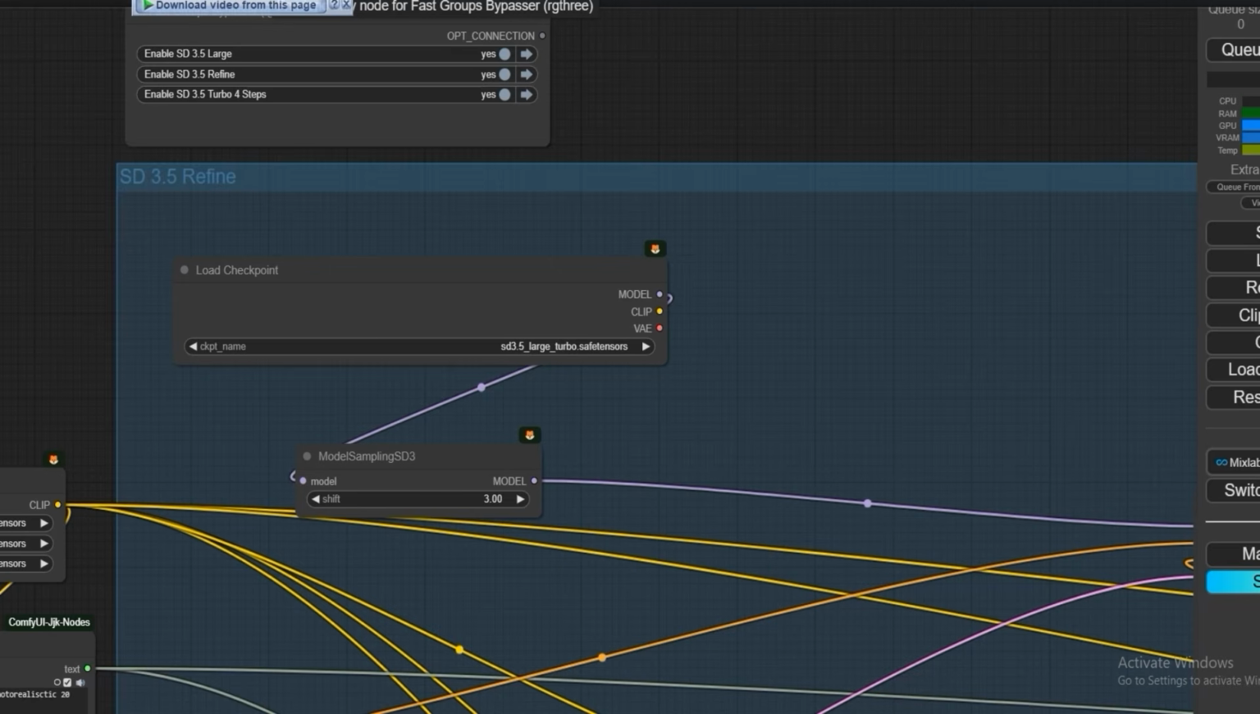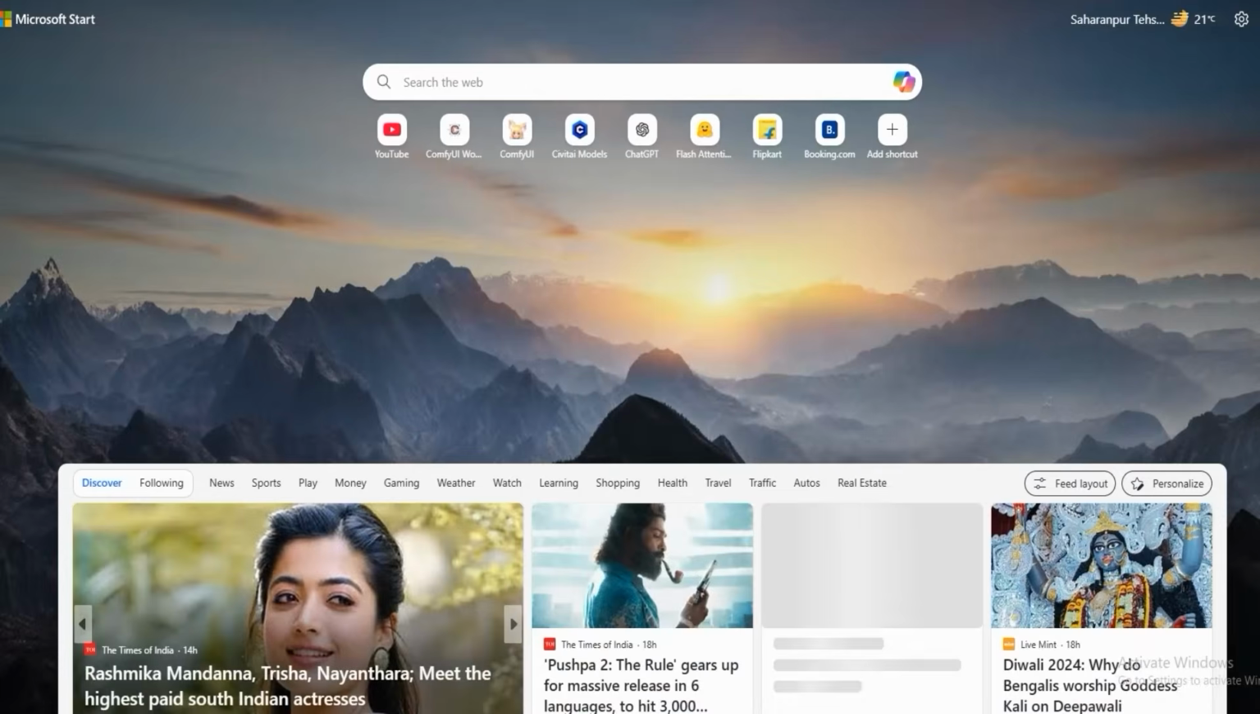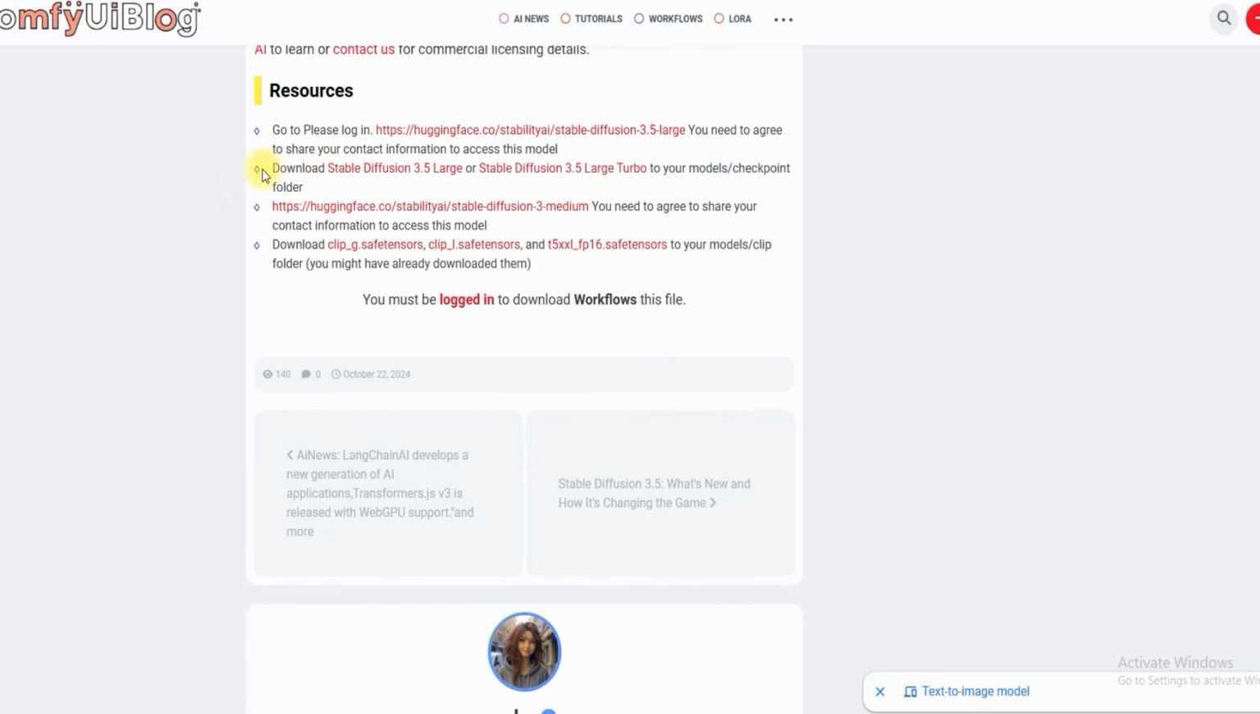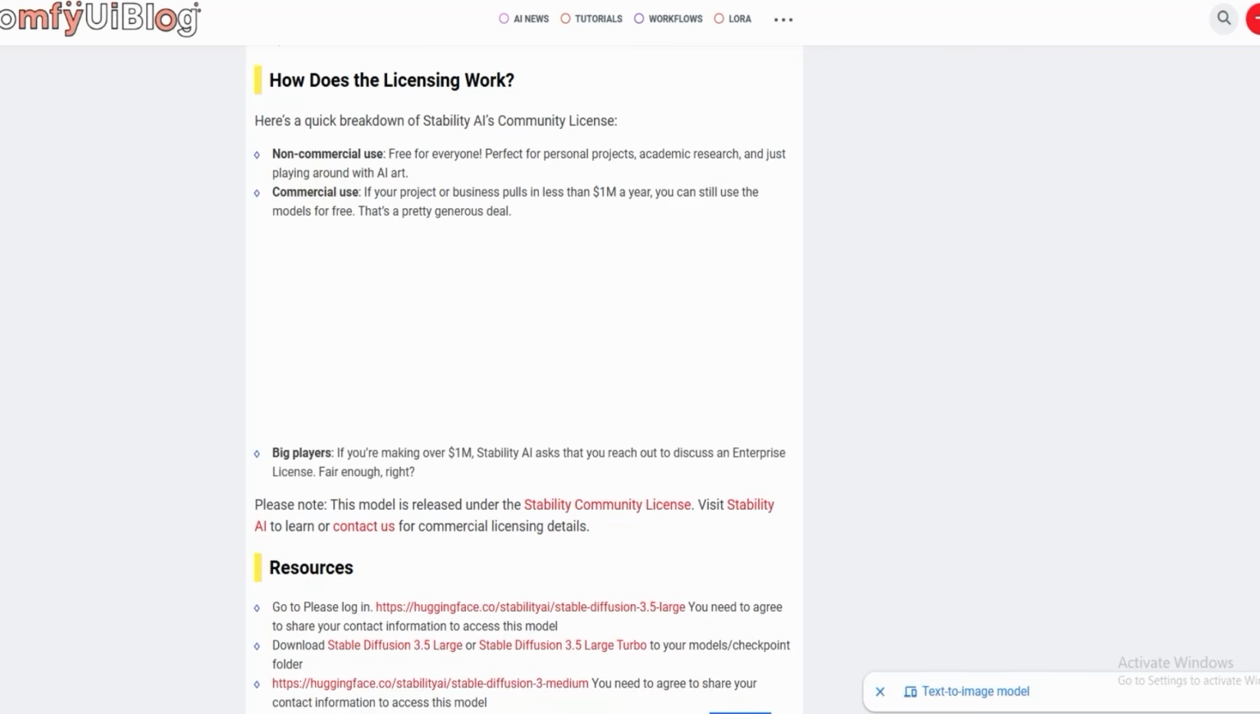Before we proceed further, you will need to download the models. You can get them directly from ComfyUI. The links to both Stable Diffusion 3.5 Large and Stable Diffusion 3.5 Large Turbo are available here. Once you have them, save the files in your ComfyUI model checkpoint folder. Additionally, for the text encoder, you'll need to download 3 models and save them in the model clip folder in ComfyUI.